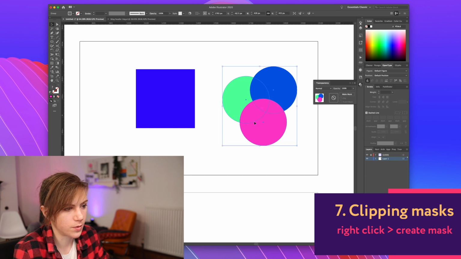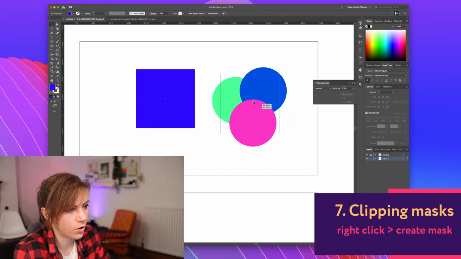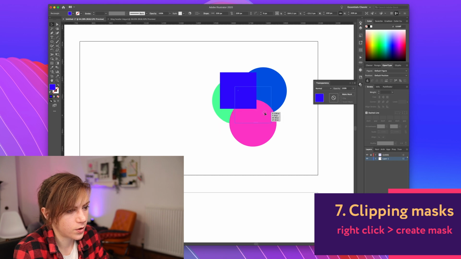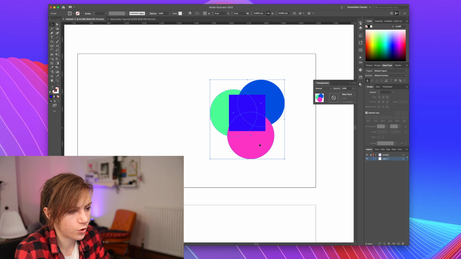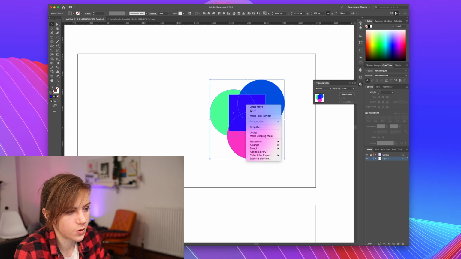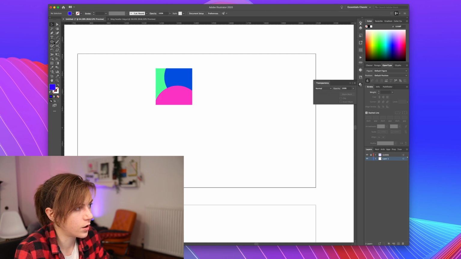So I've grouped these circles, sent them to the back, and I just want to crop it to this square, so I'm only seeing a small bit. So with your grouped object on the bottom that you want to clip, select your top object, which is going to be the mask, and just do make clipping mask, and then you've got that clipped there.